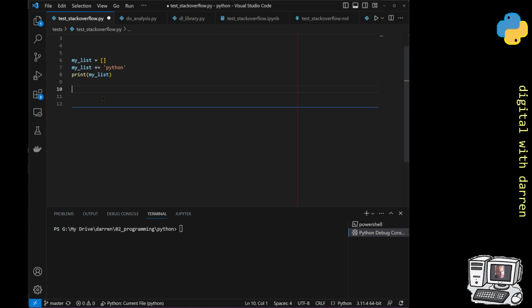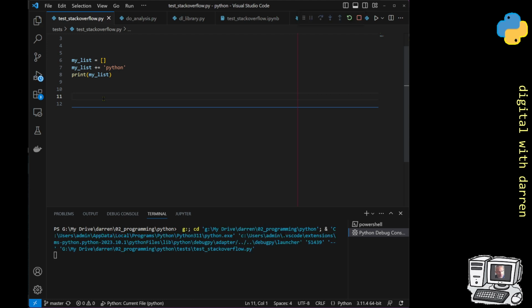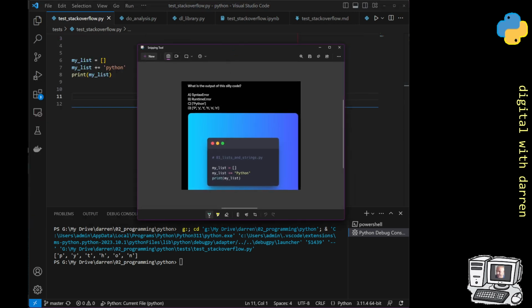And then when we hit F5 to run it, we get this, which is Python, which is this answer. If I can pull it up, it's answer number D over here. So this one here is our answer. And we'll go and have a look into the reasons why. So let's just delete all of that and go back to the slide.